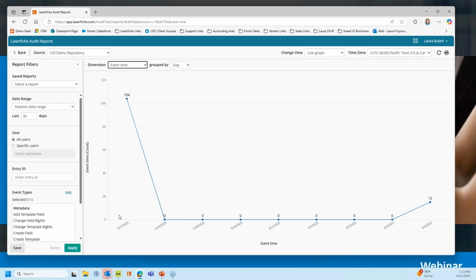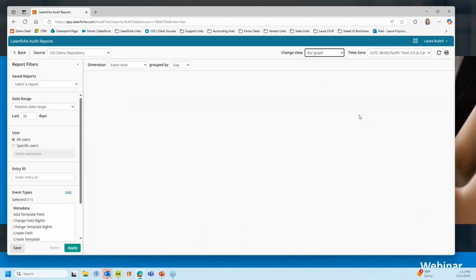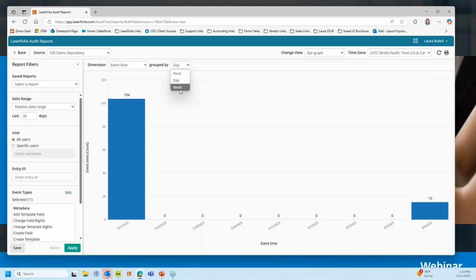This is going to give us a line graph for when these changes took place in our repository. So we can see back on 5/27, we had a lot of metadata changes. And then again on 6/4, we had a few, but in between there was nothing. You can do line graphs, or even a bar graph if preferred. And then you can change your dimension and grouped by criteria as desired. So you could go by hour, by day, by week. Whatever you need to display the audit results that you're looking for.